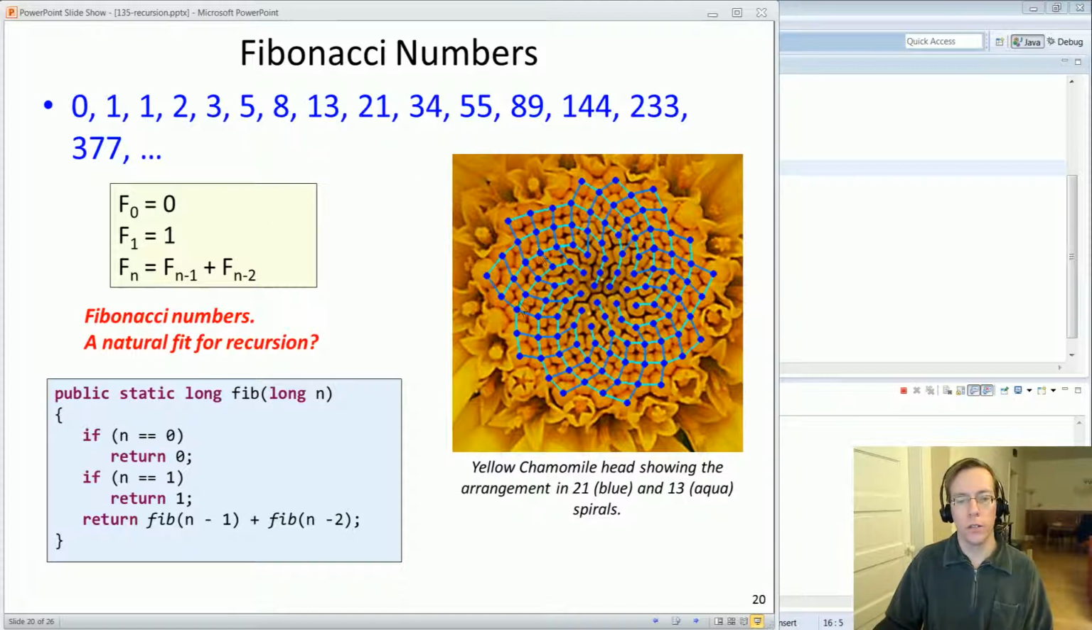And it occurs in things in nature, like this little flowering head over here. And you might think, I mean, you've got this very natural recursive way to calculate the next Fibonacci number. You just need to know the 2 previous. It could be a natural fit for recursion, and you can solve this problem recursively in an algorithm.